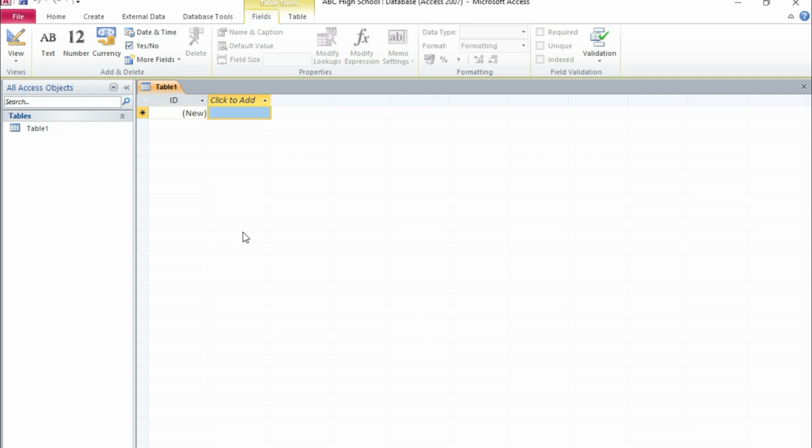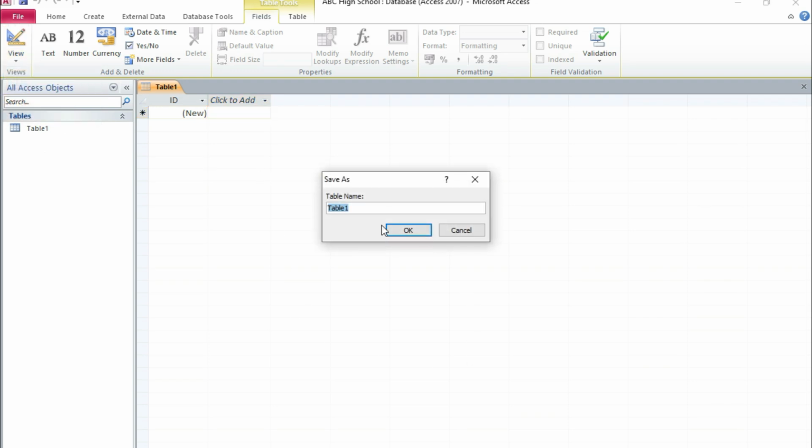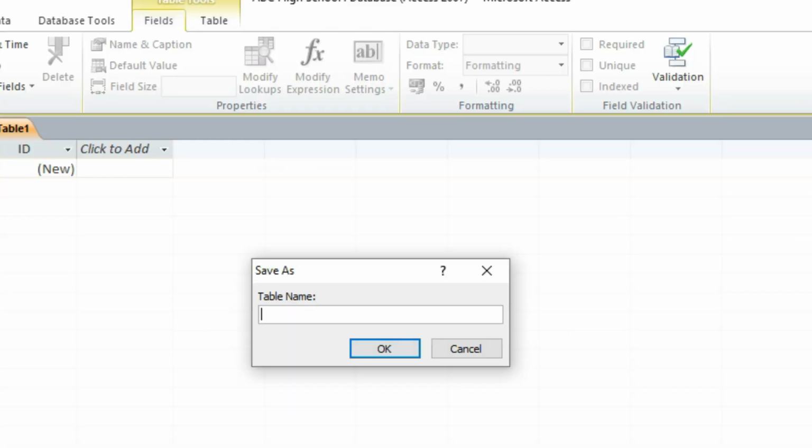The first thing you do, you go to view here and then you choose design view, and then you will be prompted to save that table. Access has various objects. The first one is the table here, the second one is the query, the question to the database, and then the third one is a form, and another one is a report. We're going to save this table as something like students table, and then enter or okay.